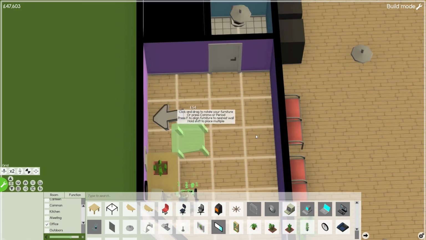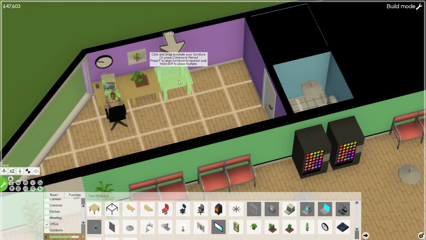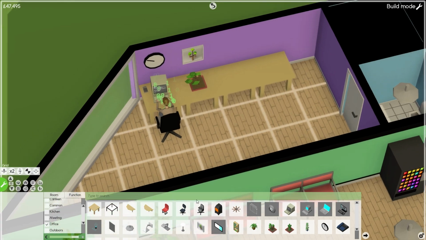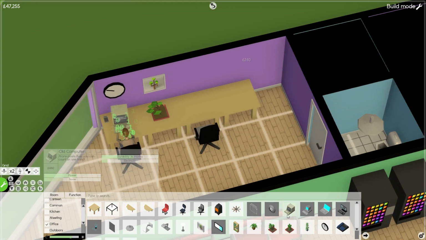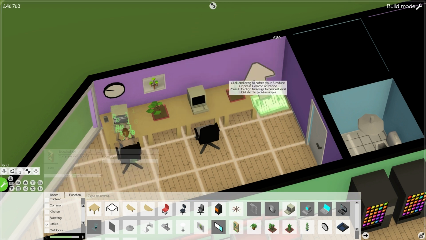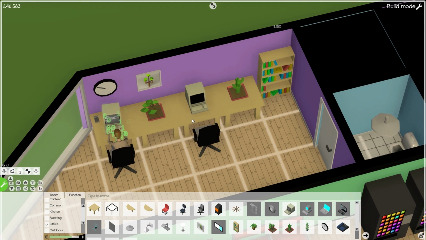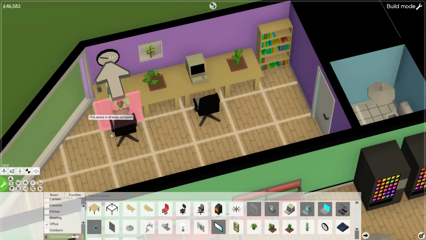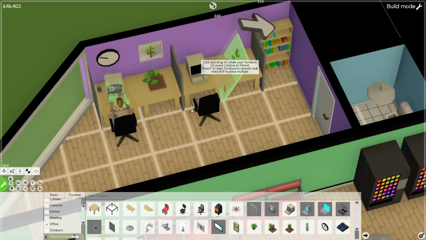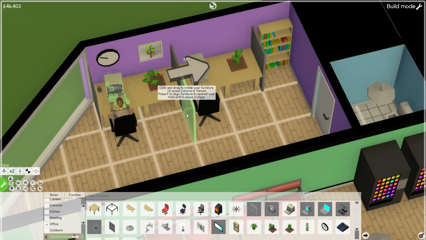I think that's going to be a good idea. So let's go ahead and put that there. And put that there. We'll grab ourselves another nice chair. We'll grab ourselves another computer. And we'll get ourselves a cactus. And you know what? We're also going to put a bookcase in the corner just there. And then what we'll do is we'll actually make some sort of cubicles here. I think that might be a good idea.